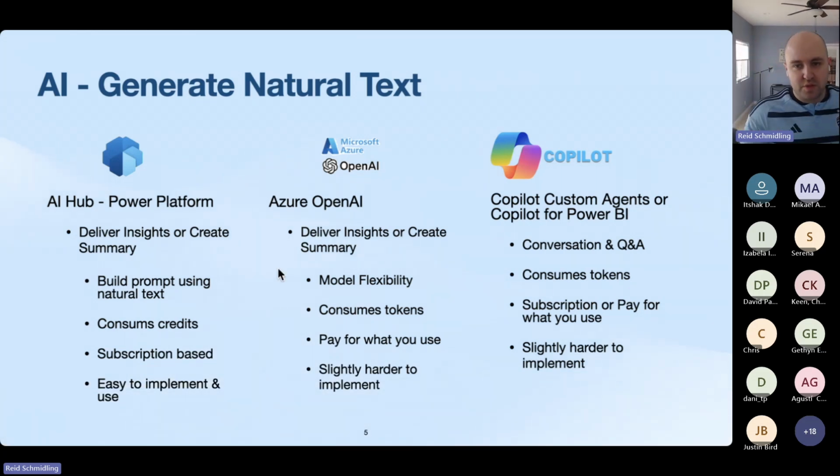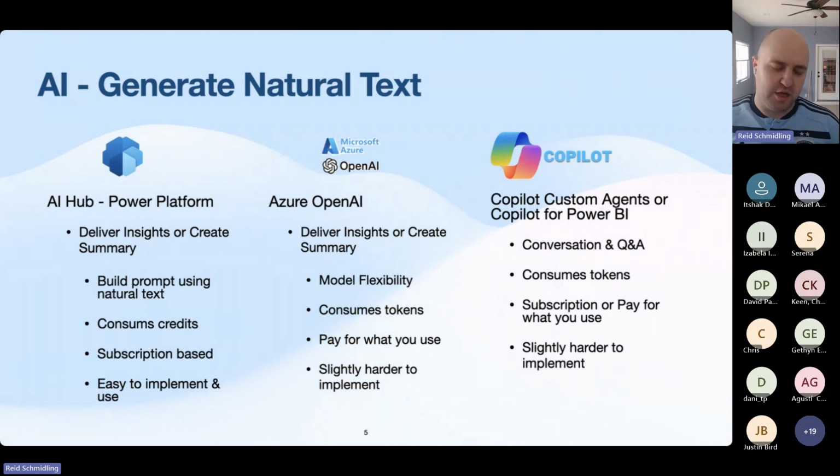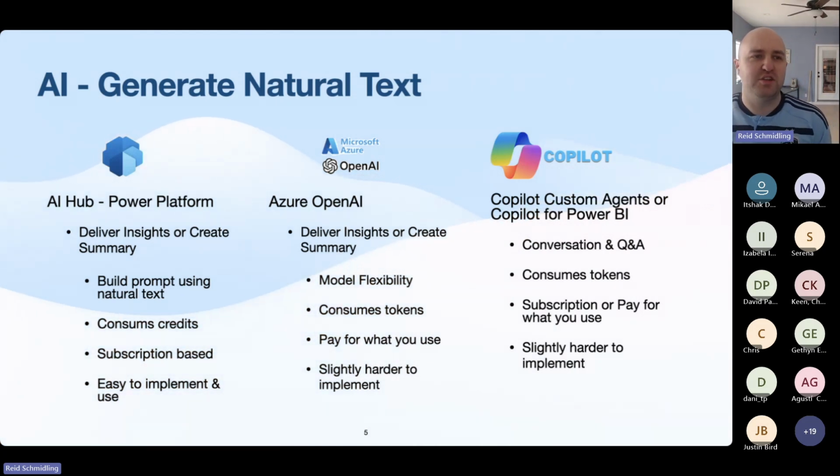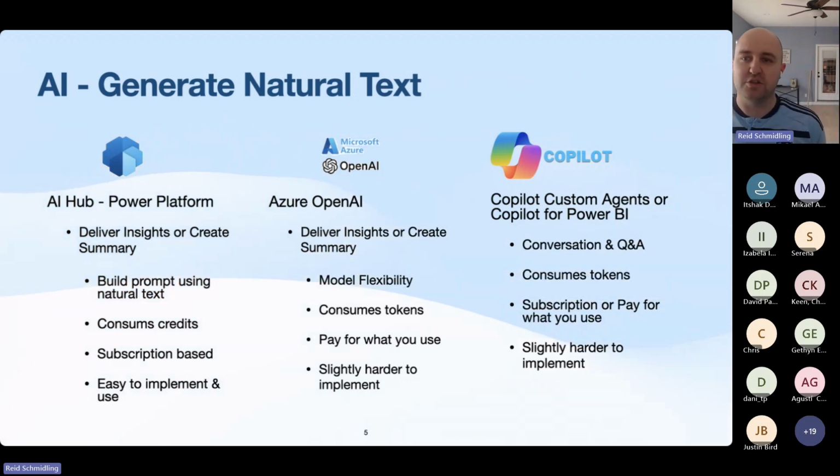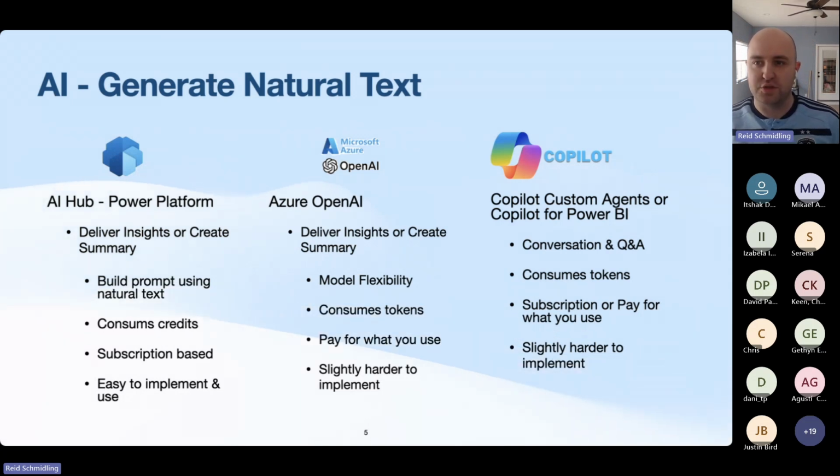And then obviously, Copilot for Power BI, they both have a subscription and pay-as-you-go option. So you can look at that. I think it's like 25,000 messages for $250, or again, you have a pay-as-you-go option. So whatever, there's the gamut, and you can choose whatever works best for you.